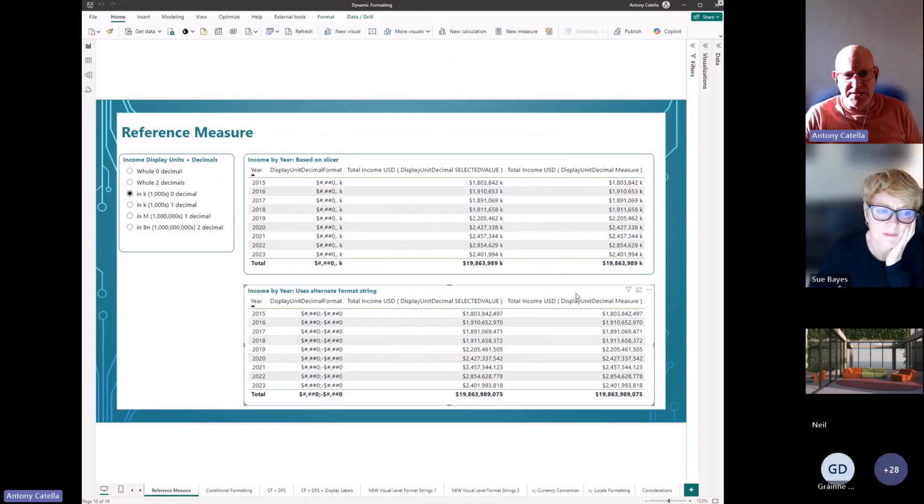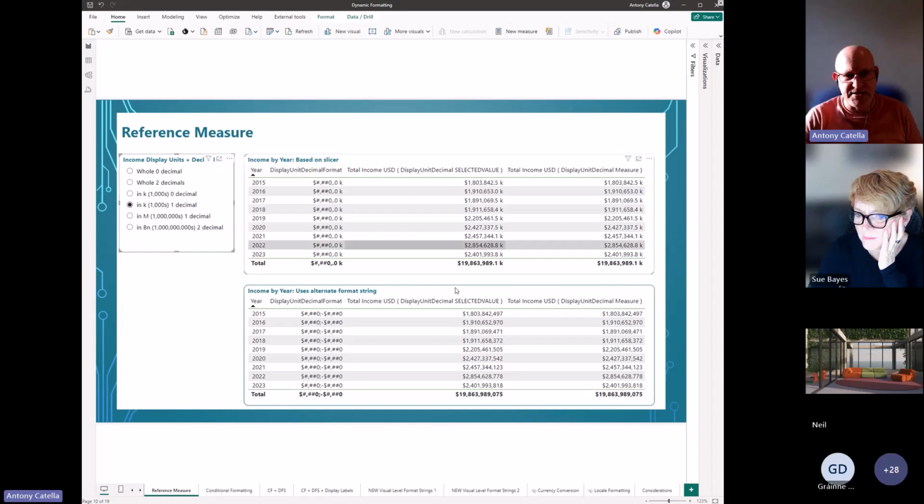Like I said, it's really useful to have that alternate format string, because in this situation the bottom chart here has had the interaction with the slicer at the top removed. So the bottom chart is always going to default to the alternate format string that I've got in place. So it's a good thing to build into the report itself.